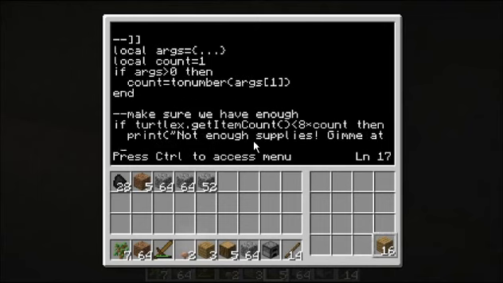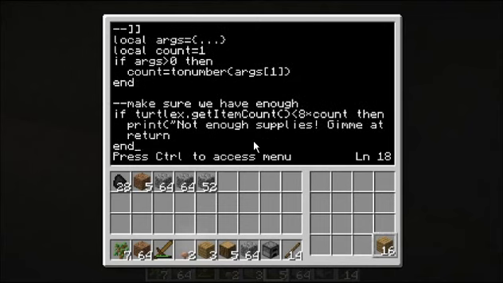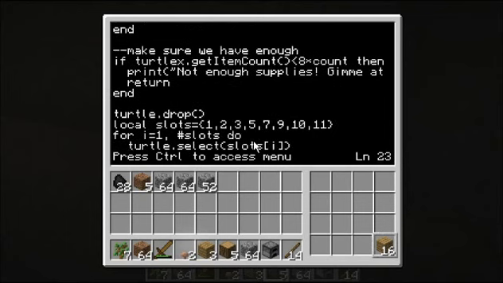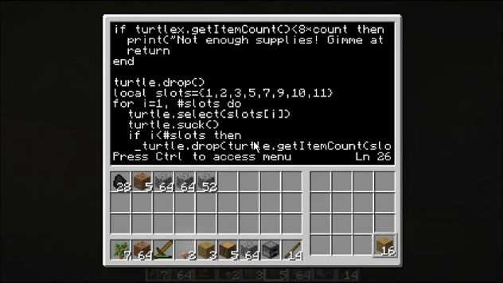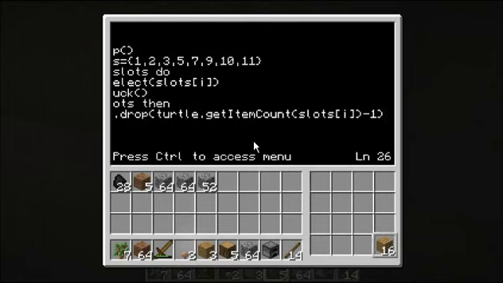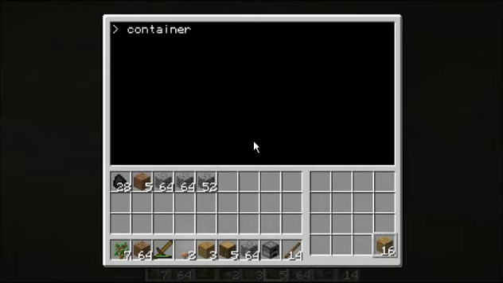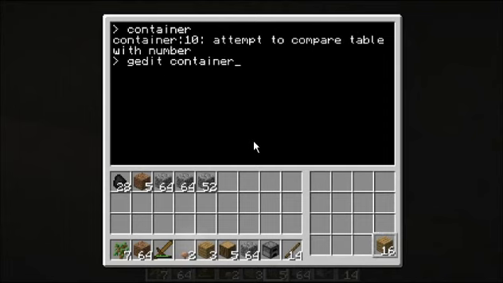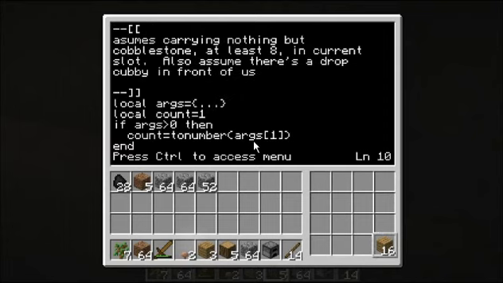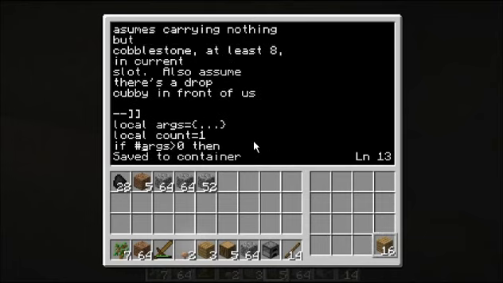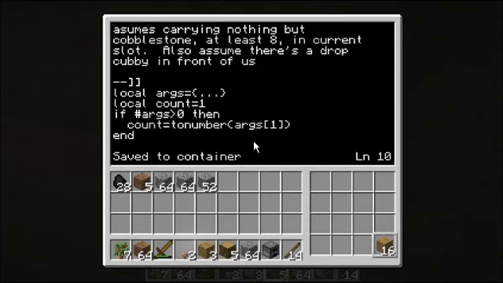Whoops, close, close, turn, end. Now, then he goes on and runs, except now, when we decide how many to drop, we drop all but count instead of dropping all but 1. Otherwise, this program will work exactly like it did before. So my confidence is high that this won't throw an error, and because I said that, suddenly I realize it's guaranteed to throw an error. Container 10, number of args. Why did it?